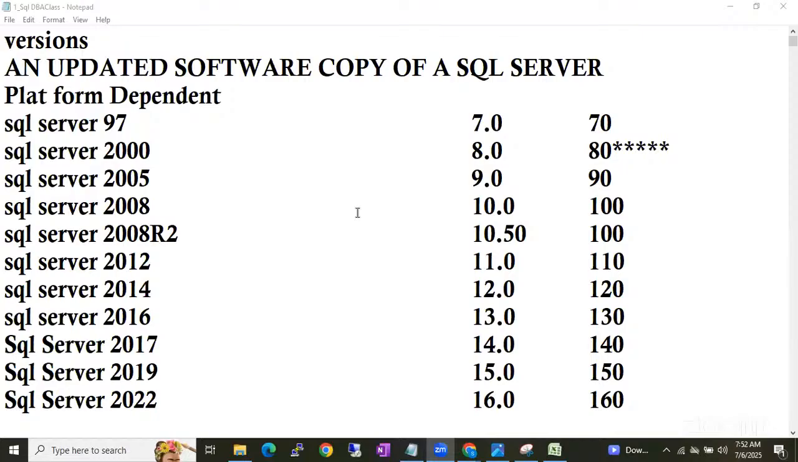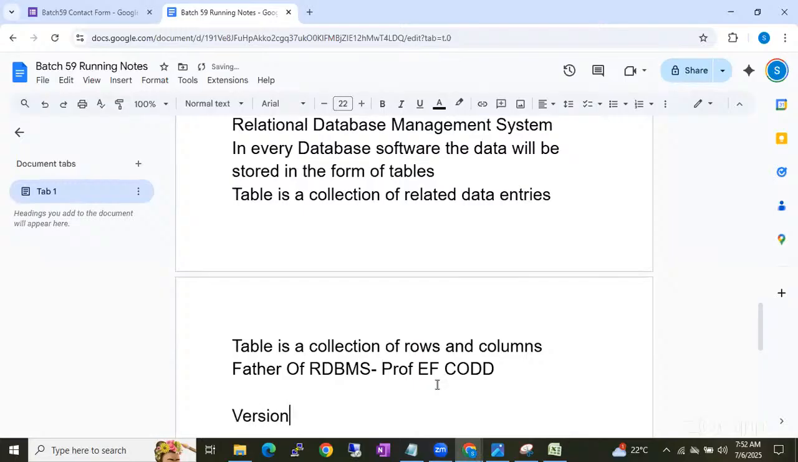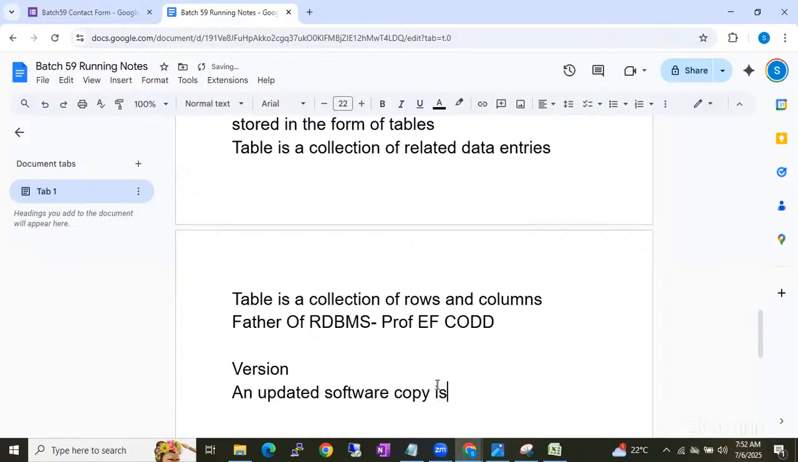Right, okay. So let's start with the versions of a software, this database software. Any database software, not only database software, any software that we are using generally will have versions, guys. Version is nothing but an updated software copy. What is meant by version, guys? An updated software copy is called a version. Definitely, when compared to the previous version, the current version will be an updated software, correct?